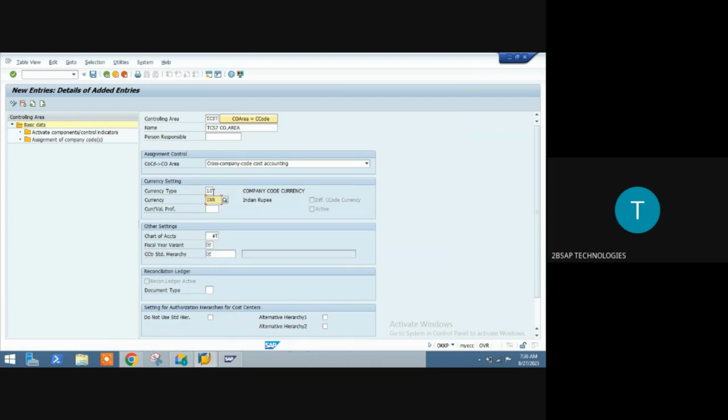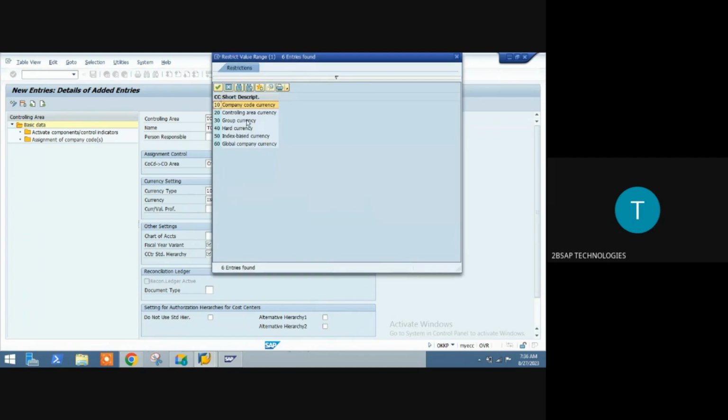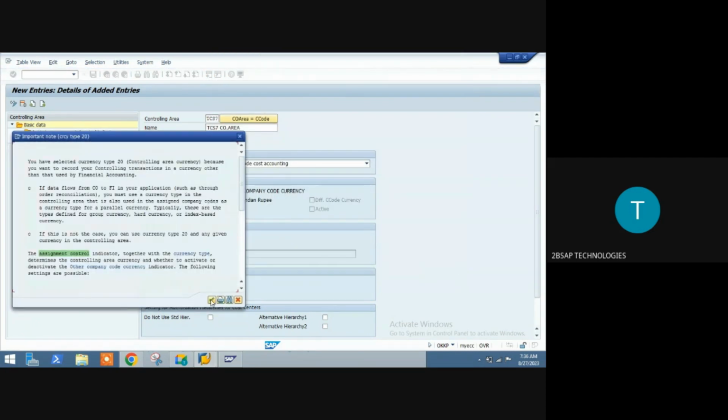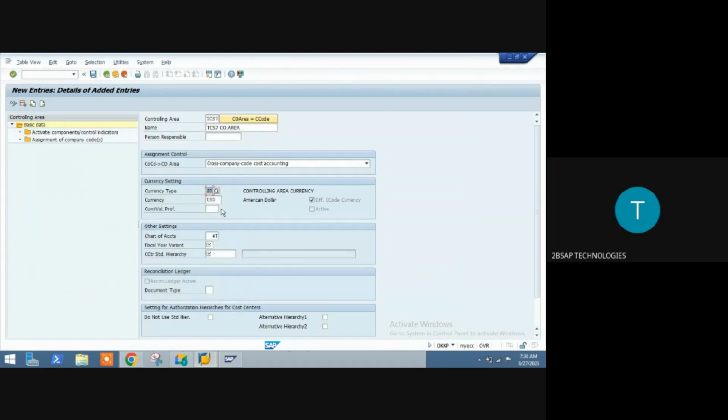In this case, I am going to take 20 as controlling area currency, which I am going to define as USD. You can write down controlling area currency 20, and currency as USD.